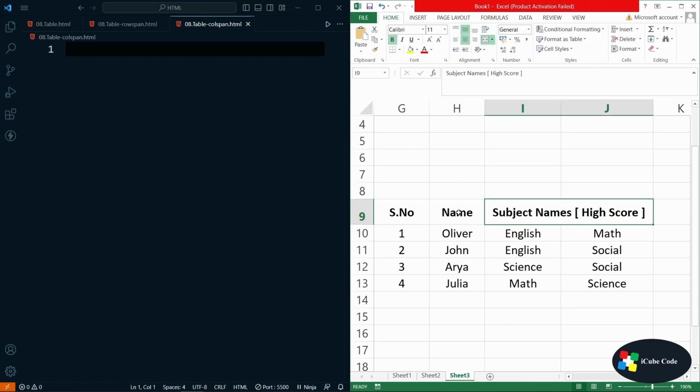So now you see over here we have this table: serial number, name, and the subject names which are having the higher score. This table header we want only one for these two columns. This column and this column, we want only one cell. So for that, how we can do that, we have to check.